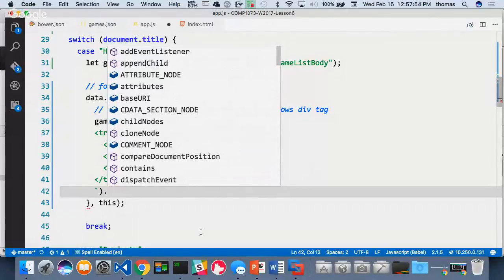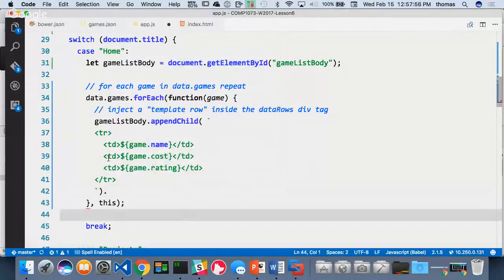And if I did inner HTML on my game list body, I could, but I'd have to do all the heading as well. I'd have to inject the heading as well as everything else, right? So what's the solution? Anybody?